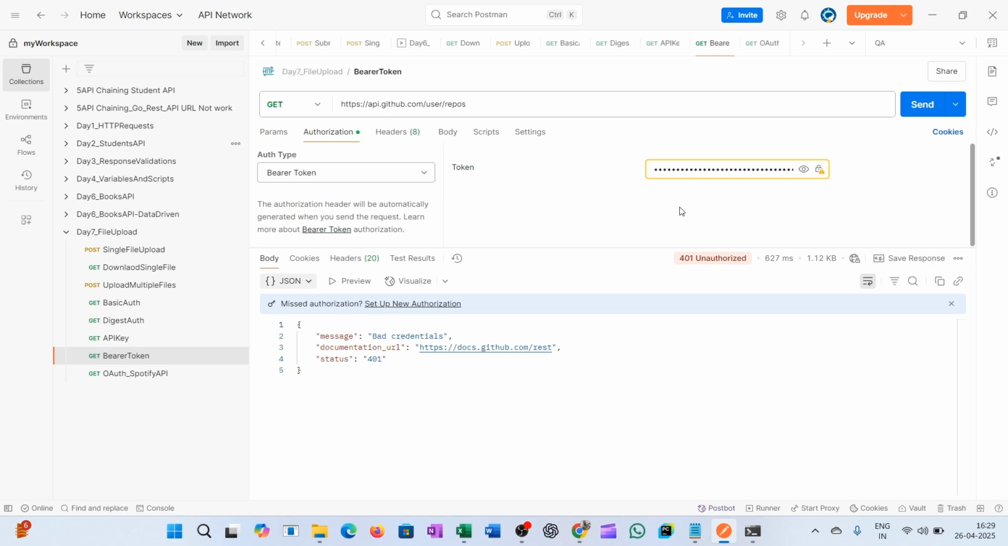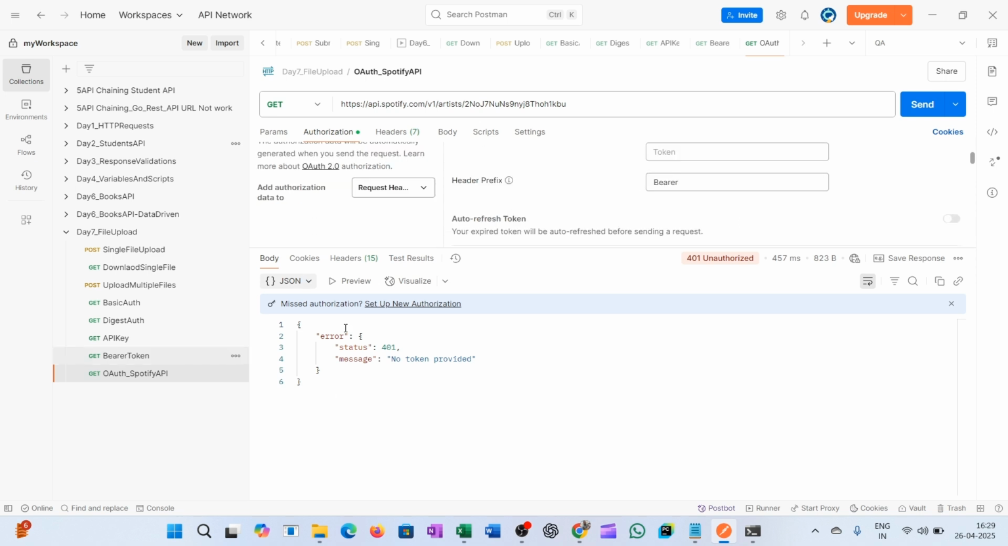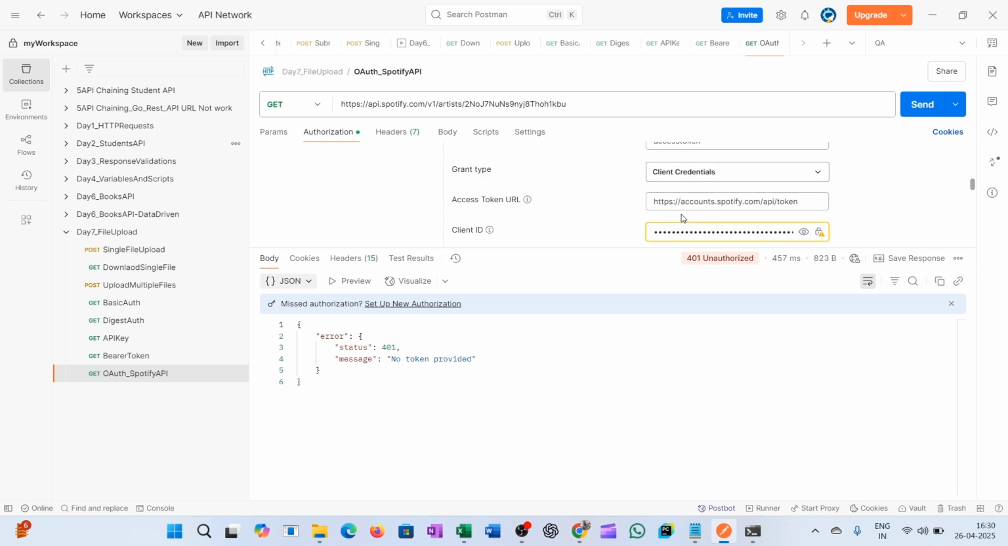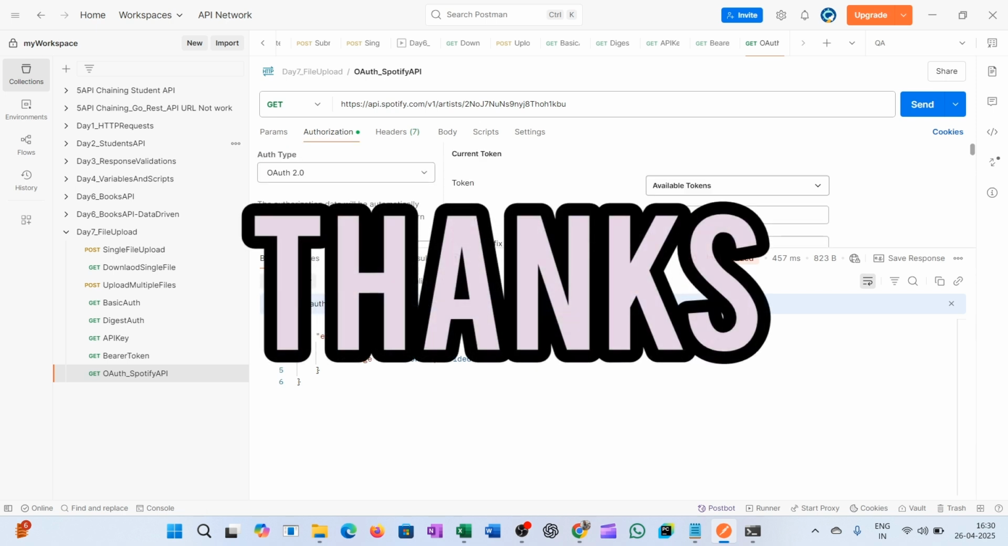And about OAuth 2.0: it is a complex and secure method to authorize users by access tokens, often involving a login flow. So you need to log in somewhere and generate the token. For example, you can log into the Spotify APIs and use the tokens, and the tokens are generated through the OAuth process. This is a somewhat complicated process. So this is about file upload and authorization types in Postman. That's it.